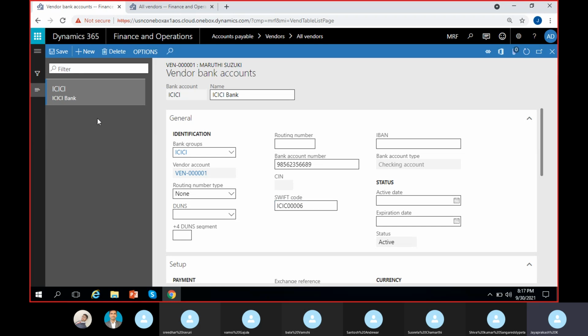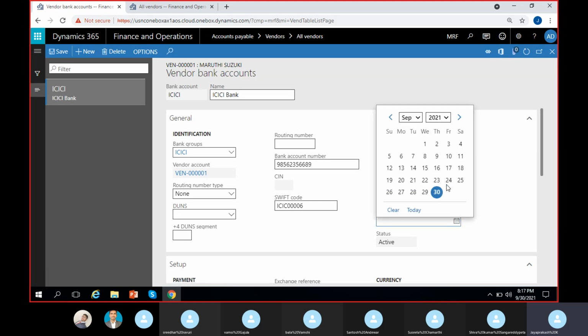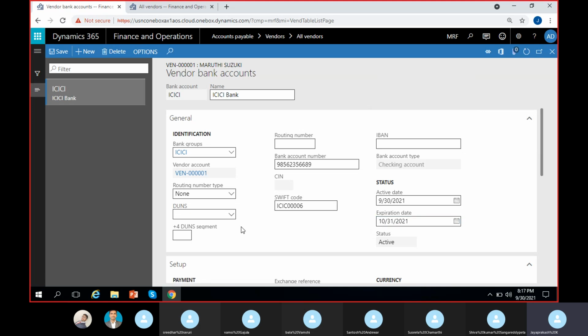Suppose you have 2-3 bank accounts, one of them will be active until such and such date. You can give starting from today's date until next month, and it will be active. Later it will get deactivated, and the system will automatically take the other active bank account. After the expiration date, the status will change to deactive. If it gets deactivated, the system will not pick this bank account for posting electronic payments.